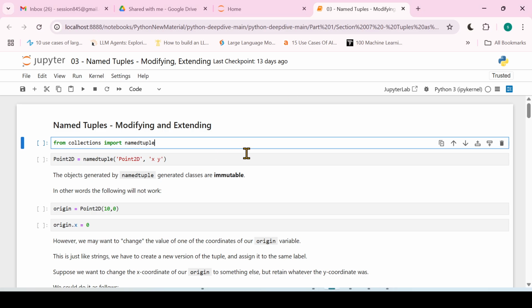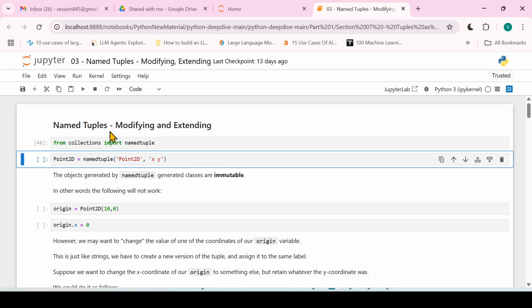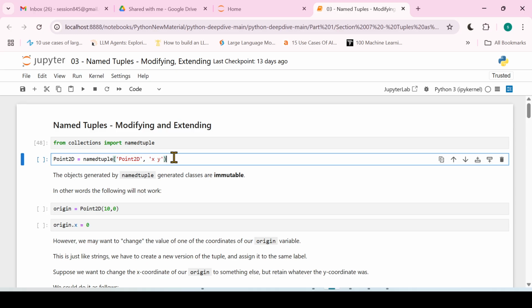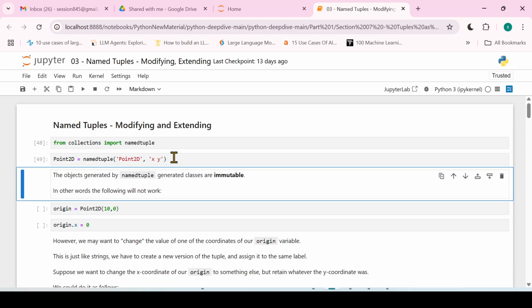Hello. Now we are going to talk about named tuples, how to modify named tuples and how to extend them. Okay. For now, let's import the named tuple over here. And now consider that here we have created the named tuple. The name of the class is Point2D. We have these two properties, x and y, right?